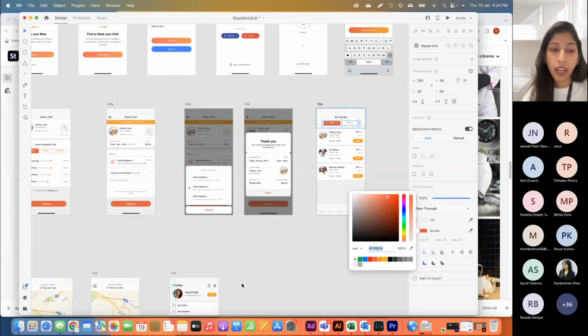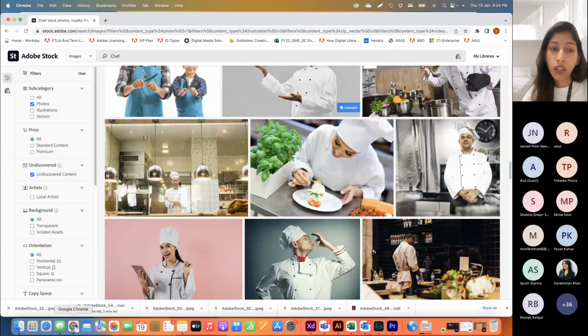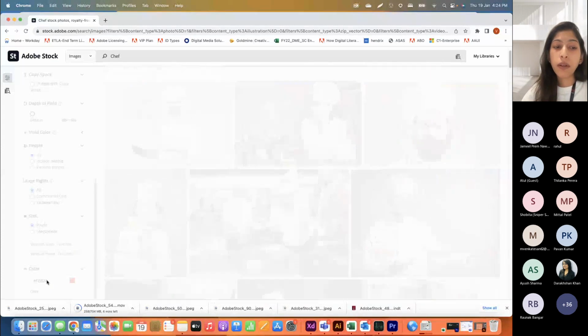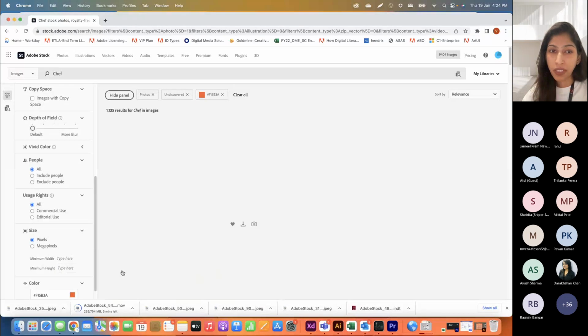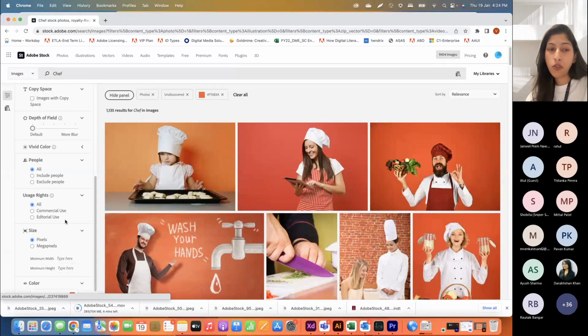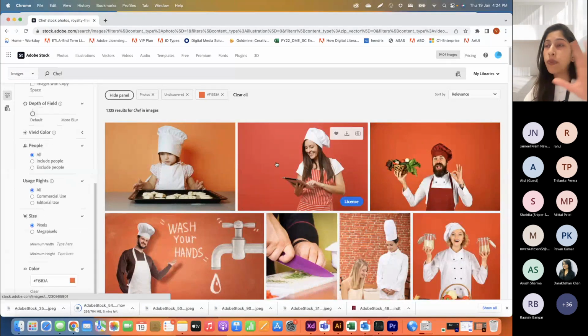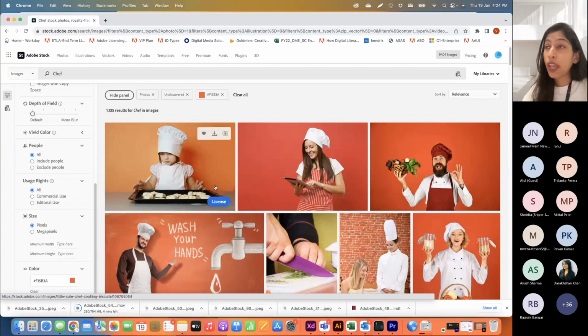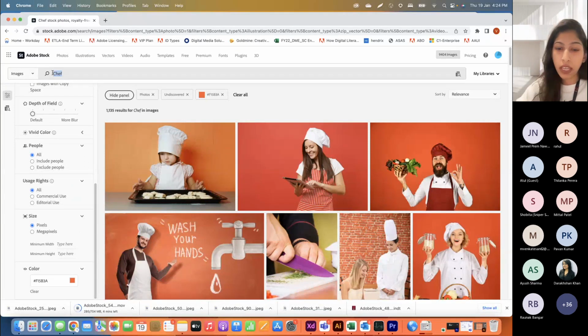code for this color. And on Stock, we do have this AI powered filter, which can help me find things with this color. But right now I don't want the images to be orange. Immediately when I chose this color, everything in front of me turned orange and gave me results with respect to that color. So it's a very simplified search for me in that case.